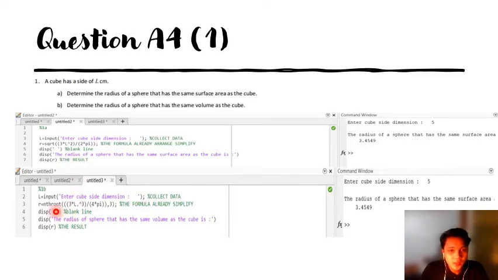Same goes for 1B. The difference here is the formula that we use. We just do some mathematical manipulation, and we get the same result.